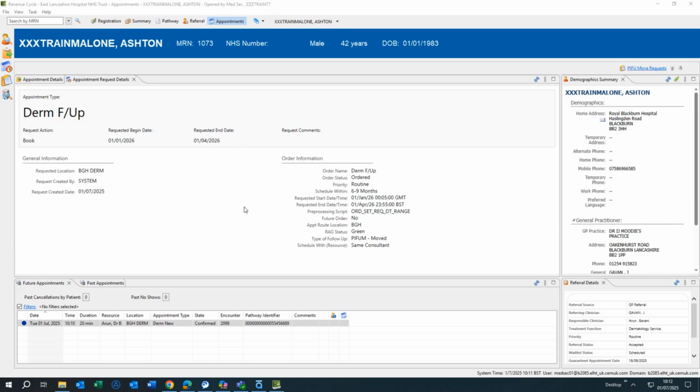Depending on the specialty, when the PIFU request comes to an end, the patient may need adding to a work list for a member of the admin team to arrange. This needs to be done via PowerChart so the request can be seen by admin and the clinicians. Follow the previous steps to cancel the PIFU Moved request on Revenue Cycle.